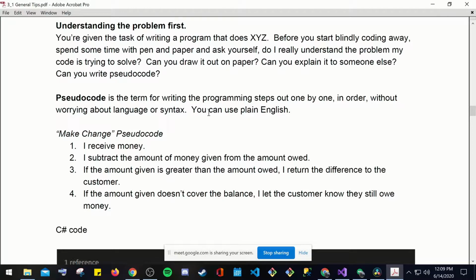Can you draw it out on paper? Can you explain it to someone else? Can you write proper pseudocode? Pseudocode is a term for writing programming steps out one by one in order without worrying about language or syntax. You can use plain English.